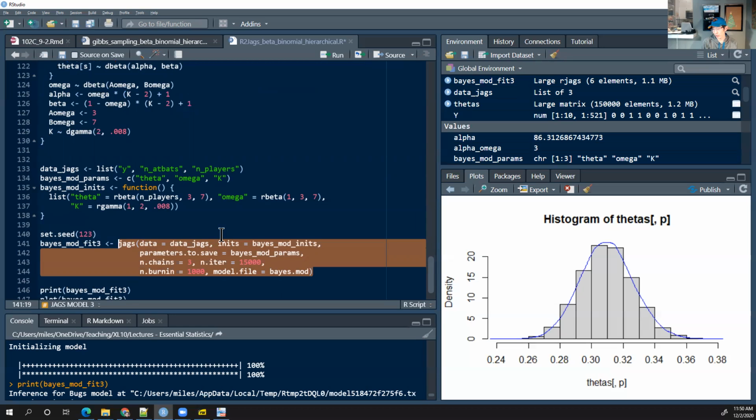There are lots of resources online. If you're interested in this, you can just go on Google and type in using JAGS and R and things like that. Okay, we'll end here.